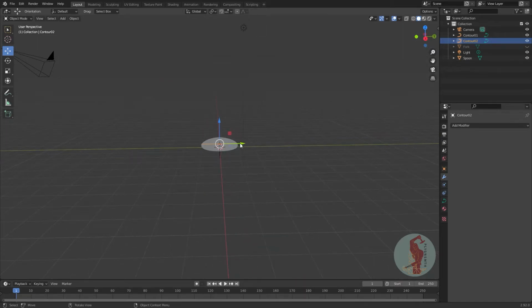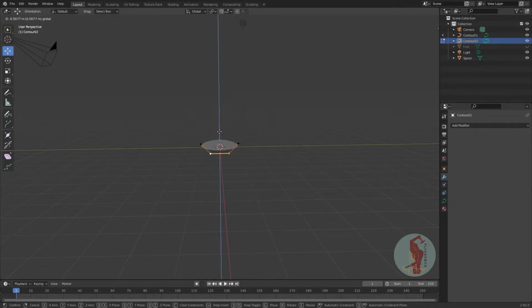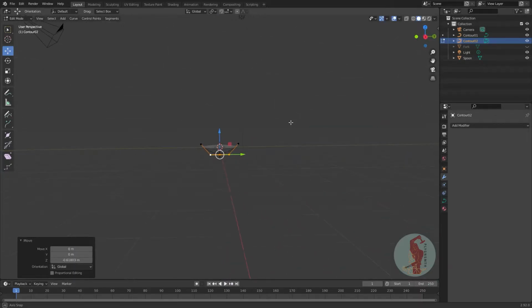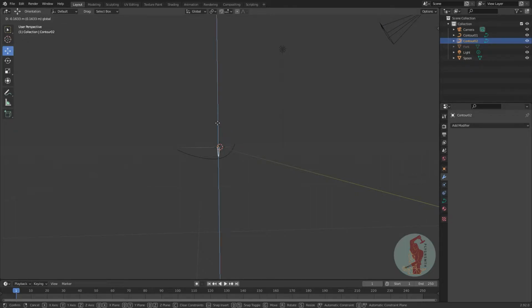Now, let's move to contour 02 in the Object mode. Select contour 02 and go to Edit mode. Select 3 vertices in the middle and move downward a little bit. Scale them up a little bit. Go to Object mode, then move contour 02 a little bit.